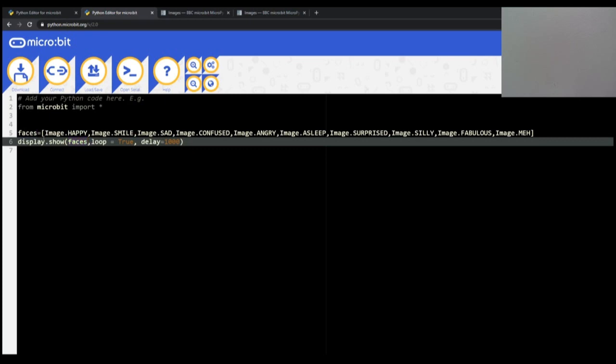Then I set loop equal to true, which means these images will keep looping forever, basically, until you turn off the microbit. Every time you turn on the microbit, these images will be continuously looping. Then I'm going to set the delay to 100, which means the delay between every single image is 100 milliseconds, a tenth of a second, so you won't even be able to recognize some of these faces.